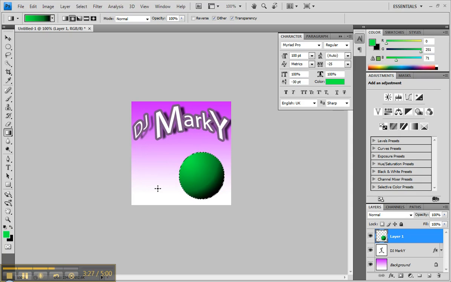So I've got my sort of 3D looking ball, and that's using the gradient tool and the ellipse tool to select the area. We'll talk a little bit more about selections in the next tutorial, but that's a basic introduction to selections. That's a basic introduction about how to create new layers.